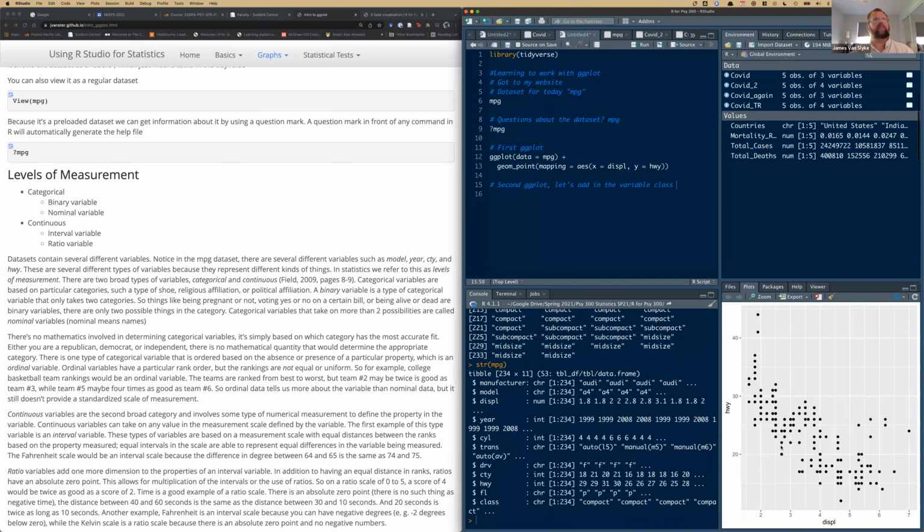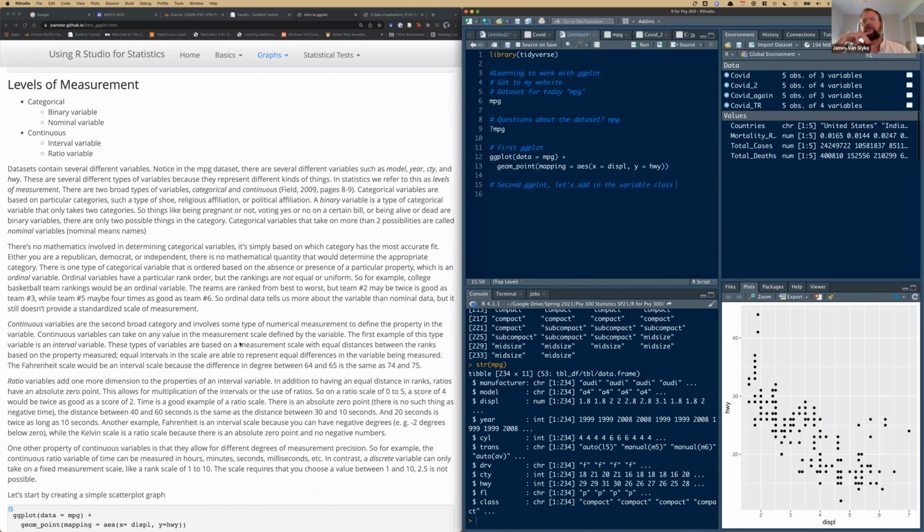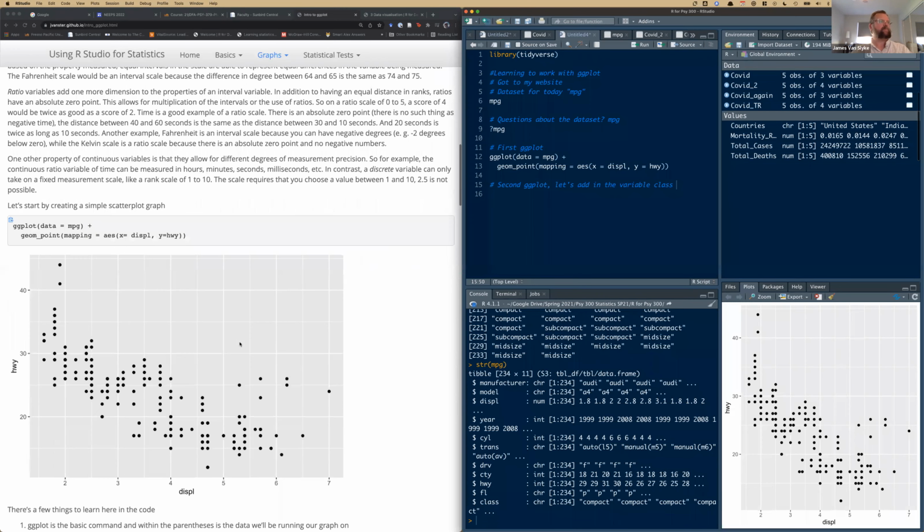Any questions on the variables there? Part of what we'll be doing is looking through and thinking about what kind of variables we are actually looking at.